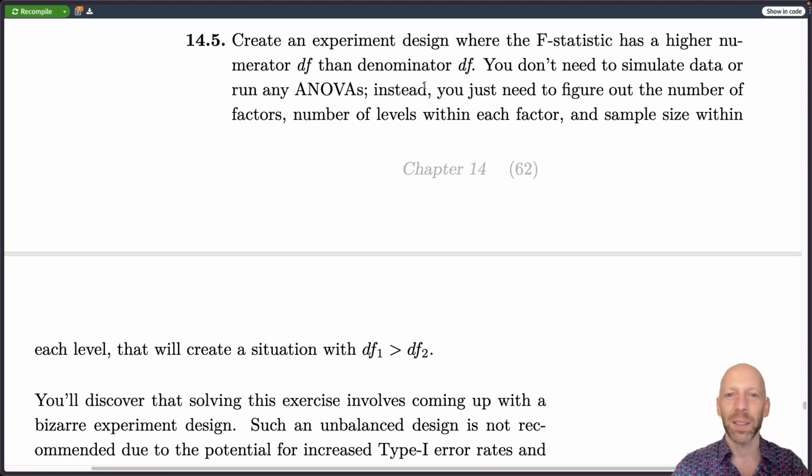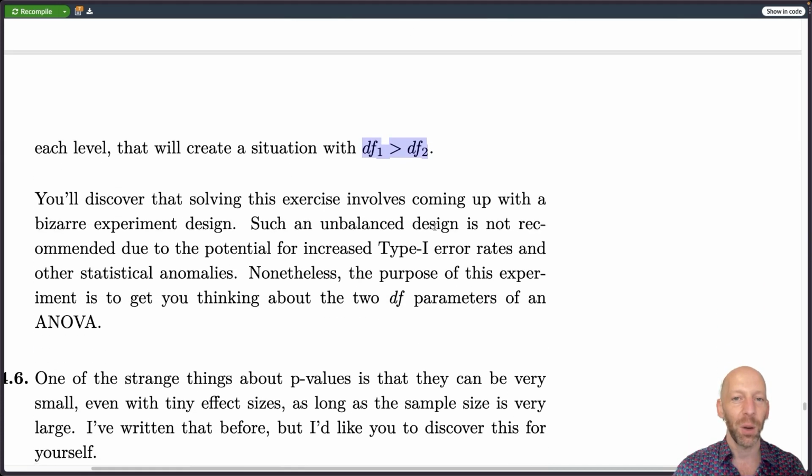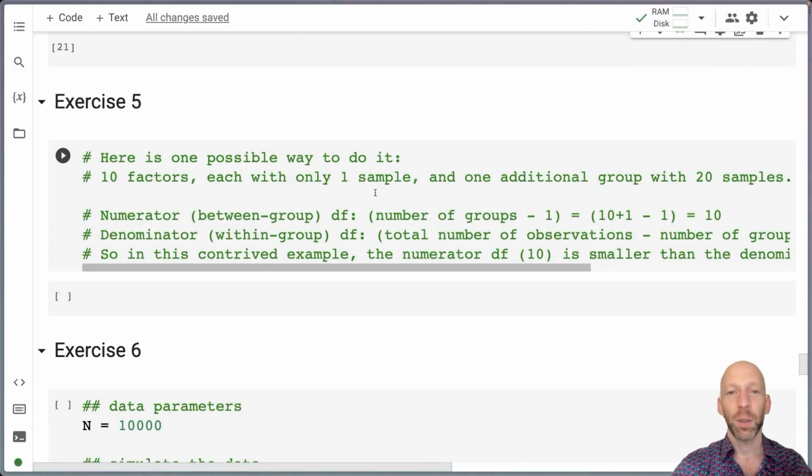Okay, so let's see. You don't need to really write any code. You just need to think about coming up with an experiment design where the numerator degrees of freedom is higher than the denominator degrees of freedom, like this. This is not a good thing to have in the real world, but it's interesting to think about what kinds of conditions would create this situation. There's a bajillion possible ways to do this.